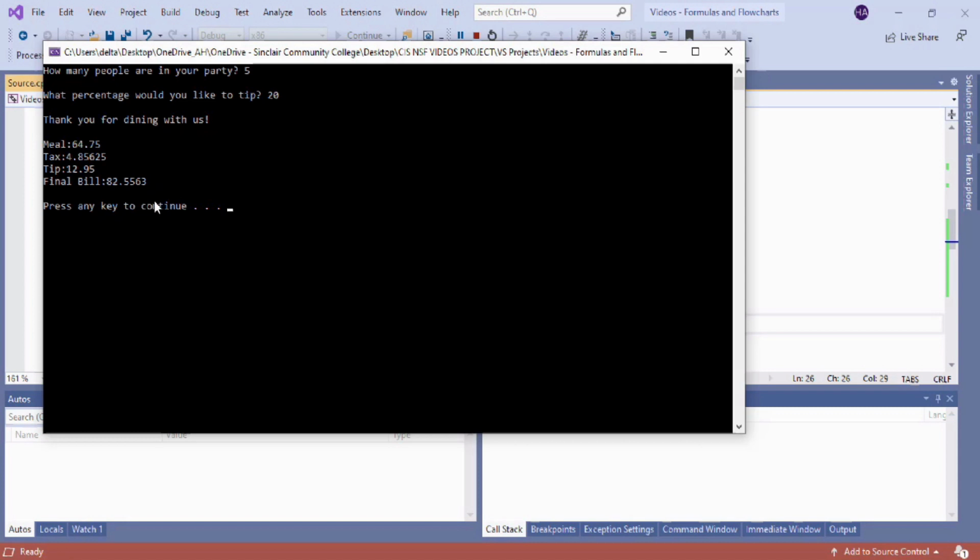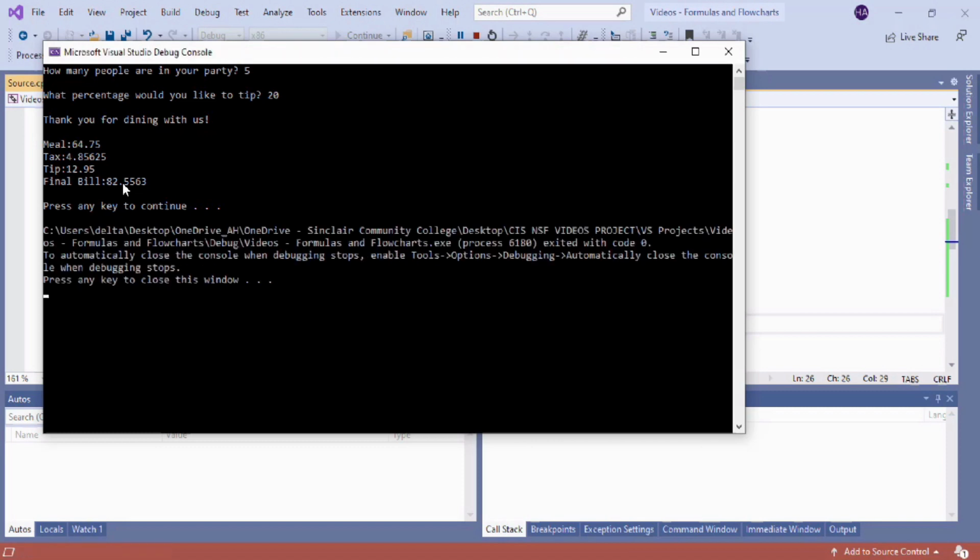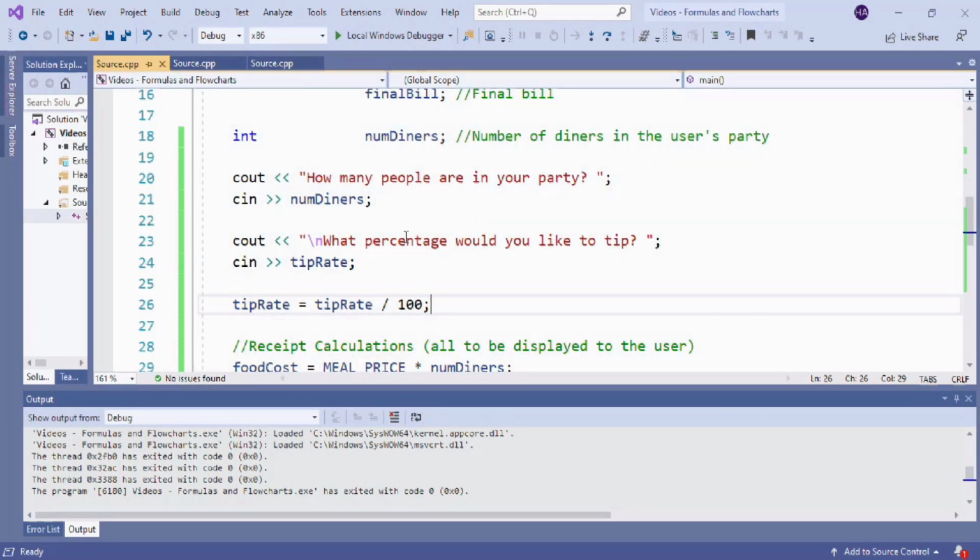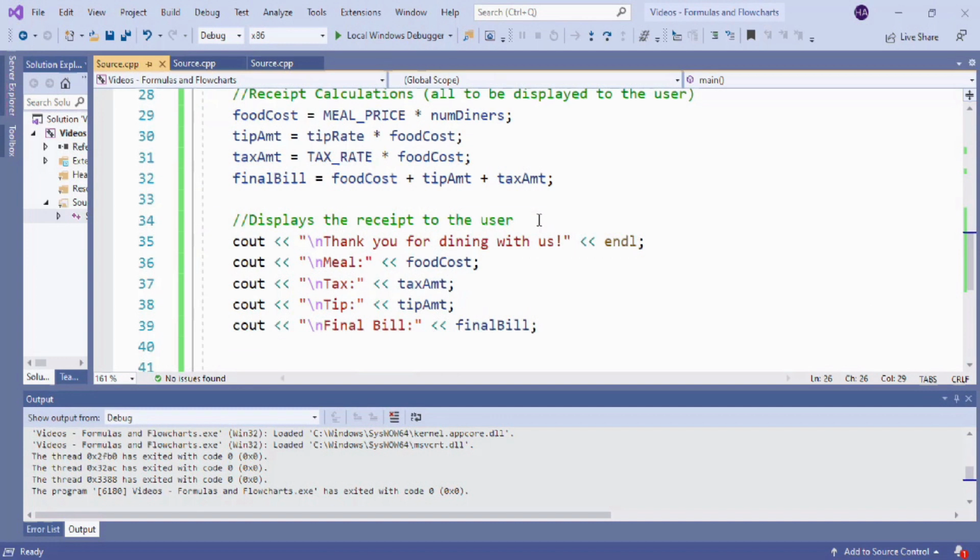You might call it done, but we could make this so much better, right? This is kind of not presented very well. Doesn't really look a lot like the receipt. So since we're working with money, let's make this so that all of our values only print out to 2 decimal places. To do this, we are going to use our setPrecision function. And that was part of our IOmanip library.